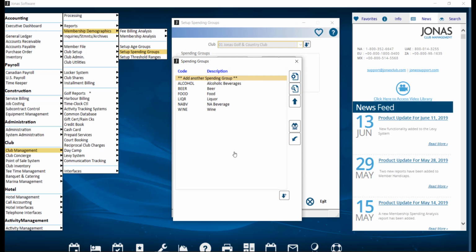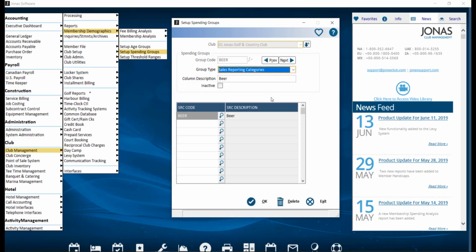So if you're creating individual spending groups, such as our beer, liquor, and wine, you may only need to add one field to the table. So for example, you can see we have our beer code.